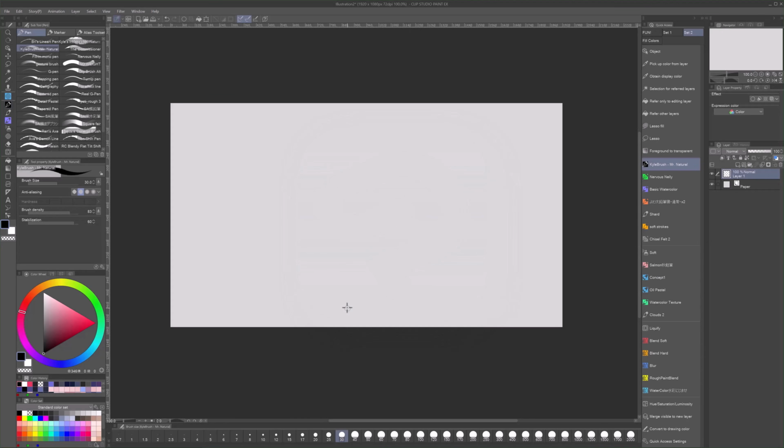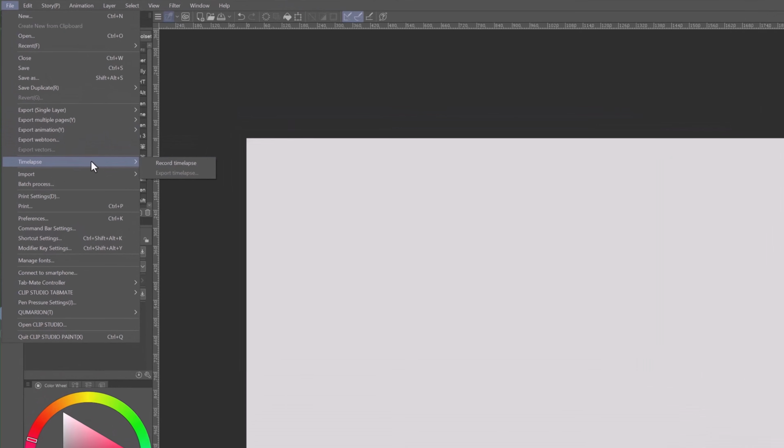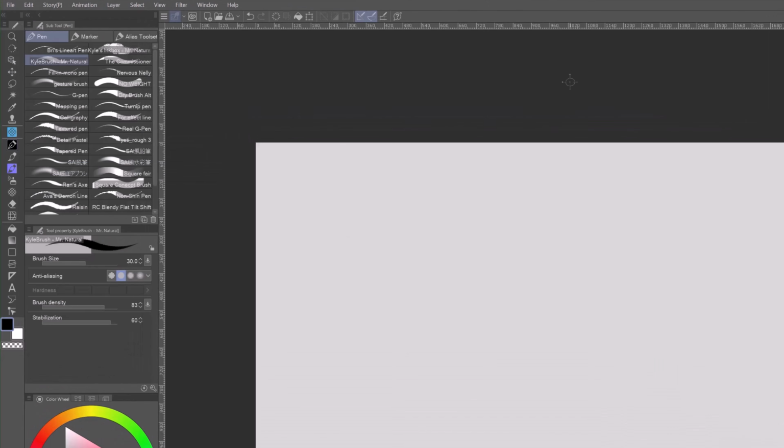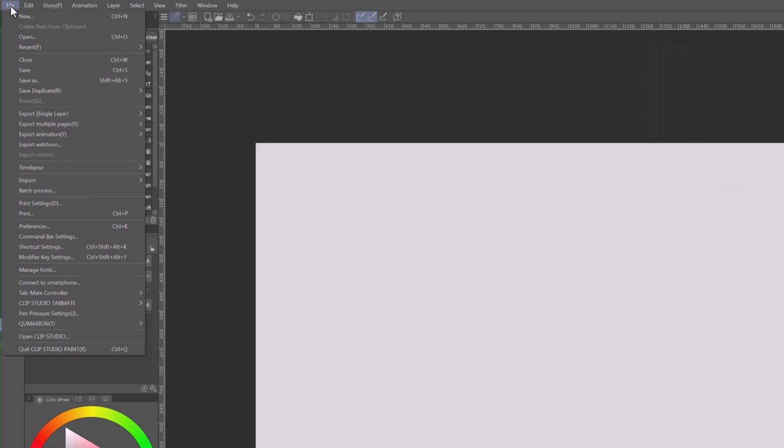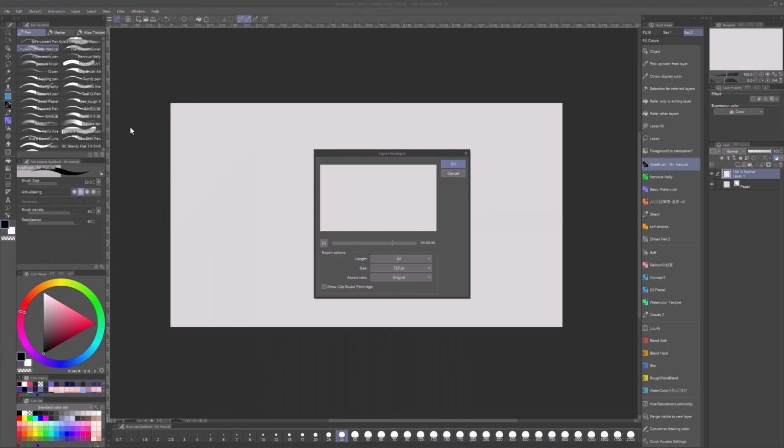So first off, did you know Clip Studio Paint has a time-lapse recorder built into it? Just be sure to enable it before you start. It's under File, Time-lapse, and Record Time-lapse. And now, anything that you draw and create in Clip Studio Paint, it's going to make a time-lapse. And then when you're all done with your art, you just go up to File, Time-lapse, and export time-lapse. And you can save it as a video file to post on social media.